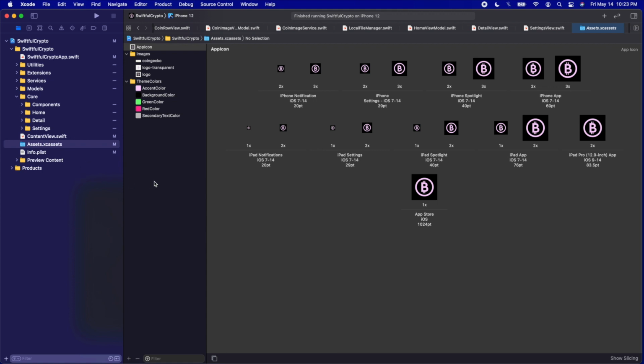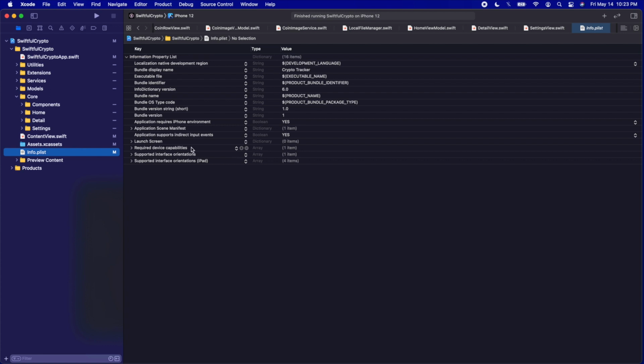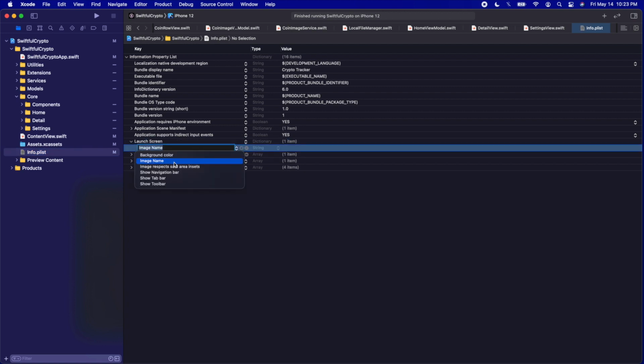So as I mentioned, if you follow my SwiftUI to-do list playlist, it is possible to create your launch screen in the Info.plist. This is kind of what Apple's been pushing for SwiftUI apps, to create your launch screen right in here, and you can click the plus sign and you can add your image as well as a background color, and it should work.